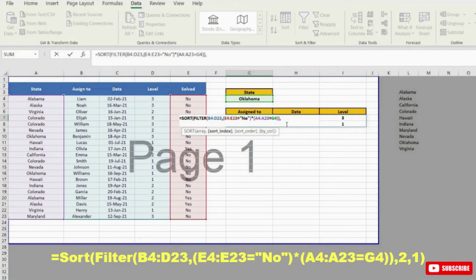Then we have the question to provide the index number, which should be the column number we want to sort by. In this example, it's the dates, which is column number 2, comma. Then we are going to choose ascending, which is the default option. So now the array is sorted by the dates from oldest to most recent.